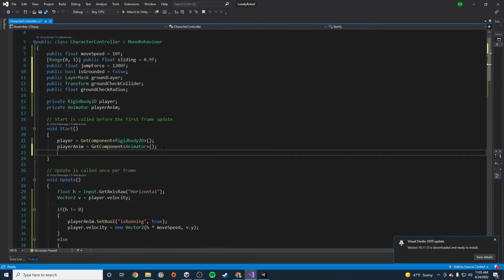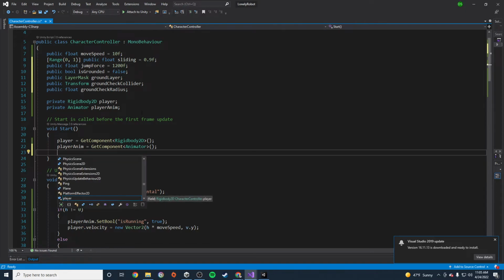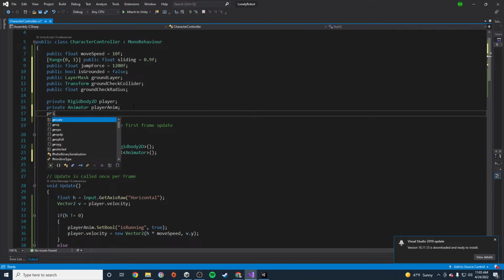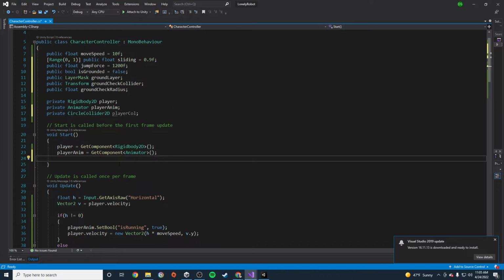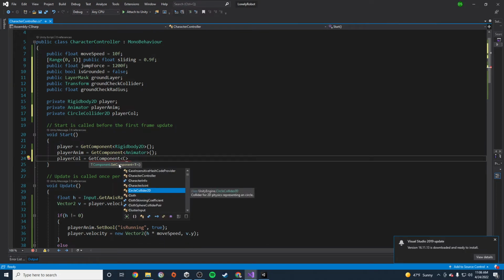And the other thing we're going to do is create a private variable, up here in our private variables, a private circle collider 2D player col. We're just creating a reference to the player's collider. So player col equals get component circle collider 2D.